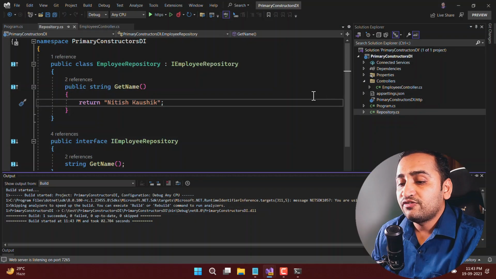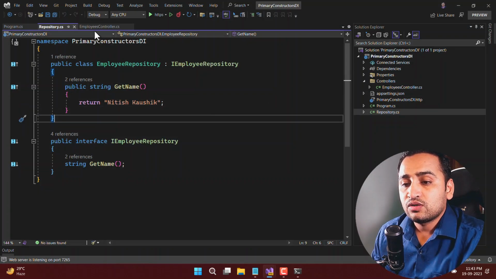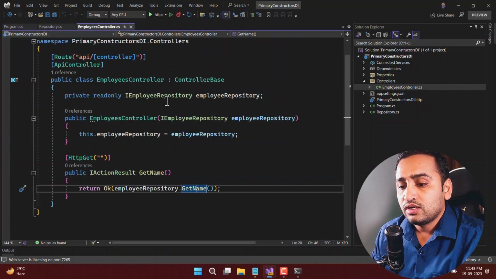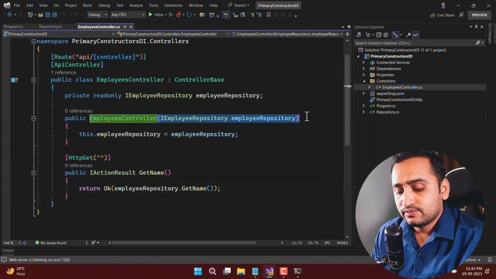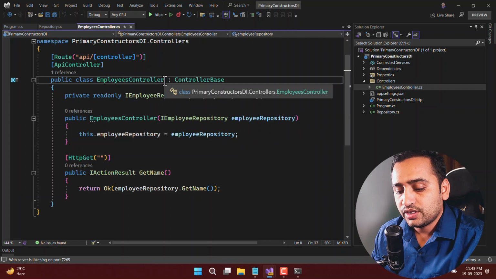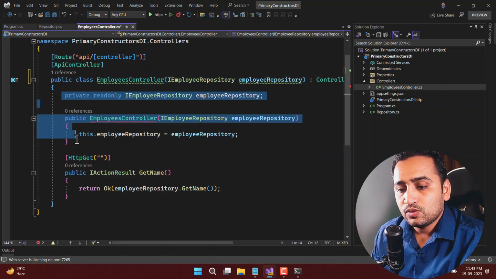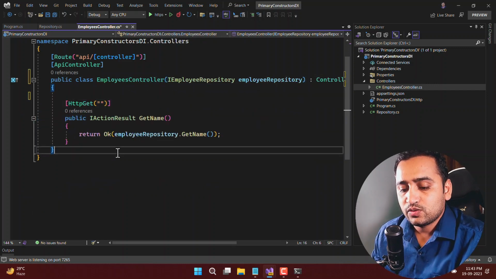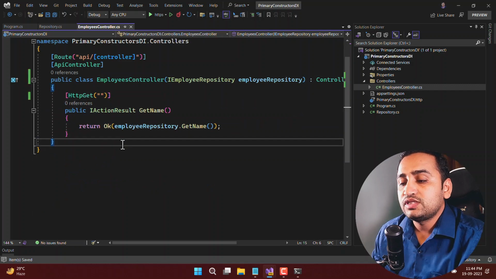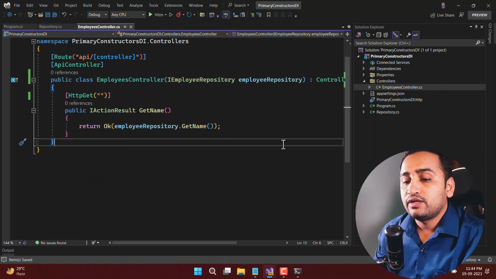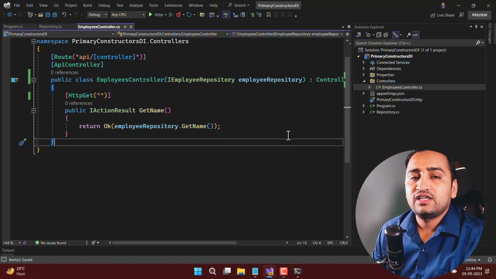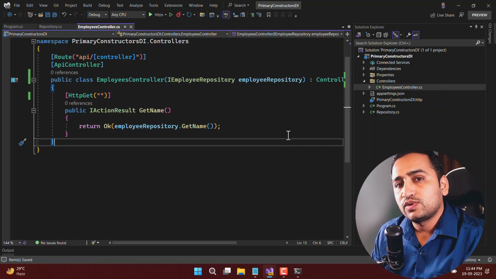Now what will happen if I want to use the primary constructor over here? So in this employees controller, let's simply use this line and just paste it over here, and let's just remove all these things. Nothing is required. See, the code is extremely simple, it is very much readable, and it is looking good to me. And remember, there is no difference in the functionality. Everything will work as it was working earlier.